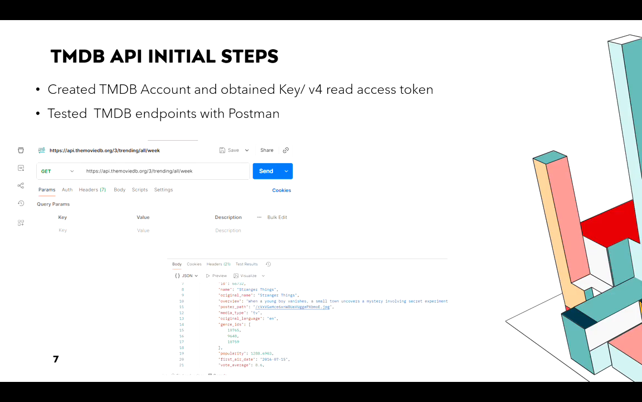So basically, what I did at first was go into the movie database. I created an account and I was able to obtain a read access token that I would use in my Python script to make the API calls. But first, I needed to see if TMDB was enough for me. So I went on Postman and I was able to make a call to get information, and it then output a JSON file for me.